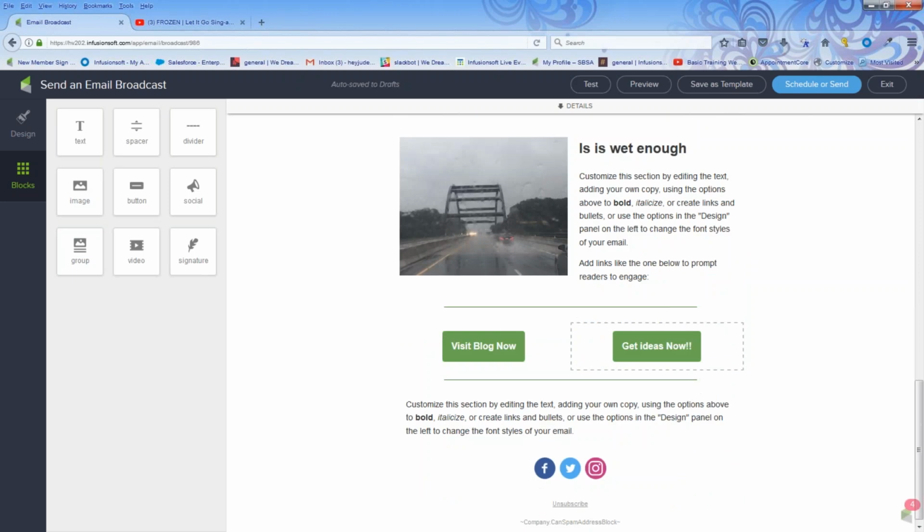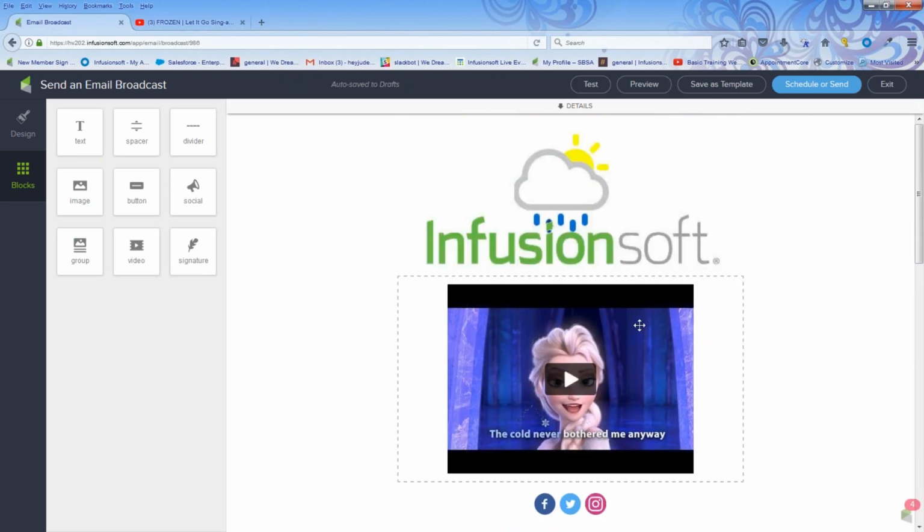Once I'm done with my email, I can either exit, which would automatically put it in the draft section, or I can hit Save as Template. And when I hit Save as Template, I'm going to call this one Frozen. And hit Save, and now Infusionsoft will grab that email and drop it into the template bucket, so I can use it in my campaign builder too. So I'm going to hit Exit.